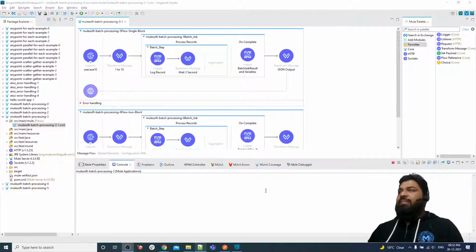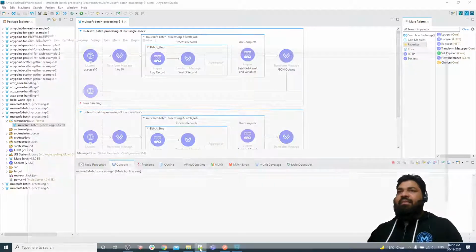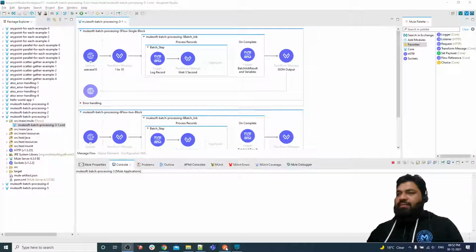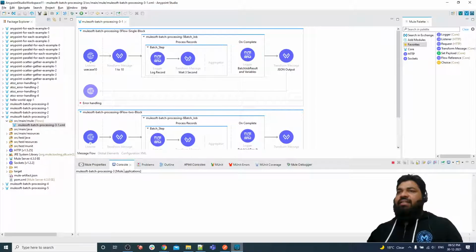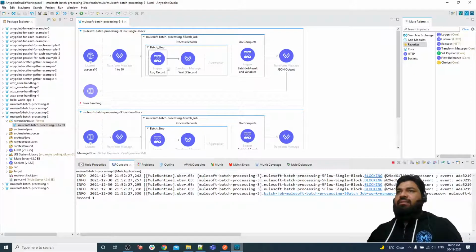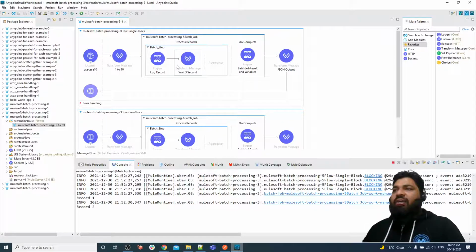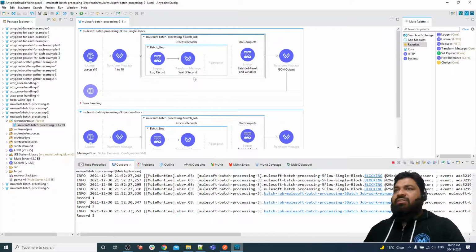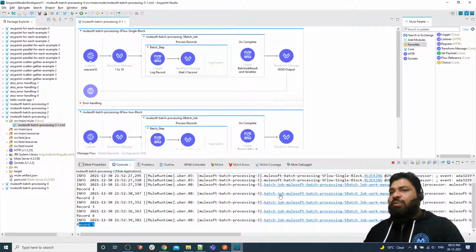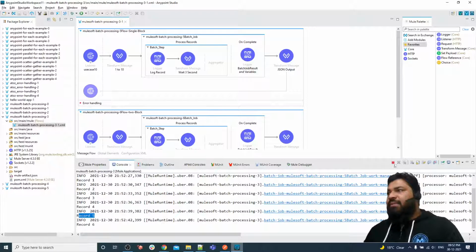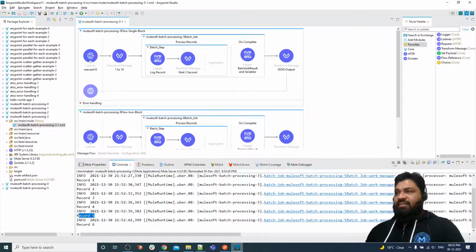Yes, so my application successfully deployed. Let me send request number 10. As you can see, I have sent request number 10, just to show you how exactly this works. That's why I applied a wait condition here. As you can see, our 5 records were processed, and at that time our server crashed.